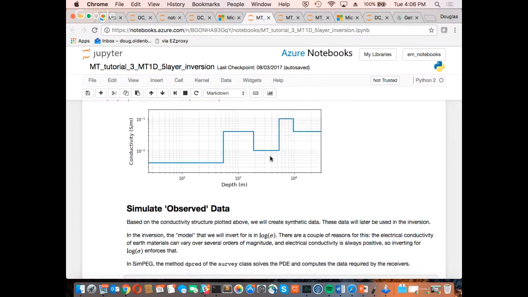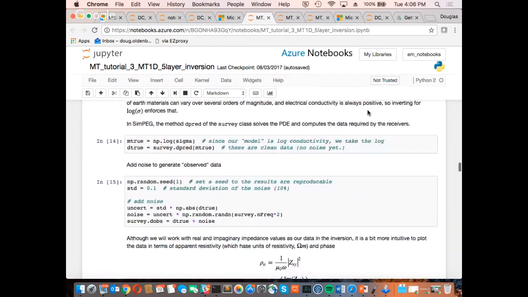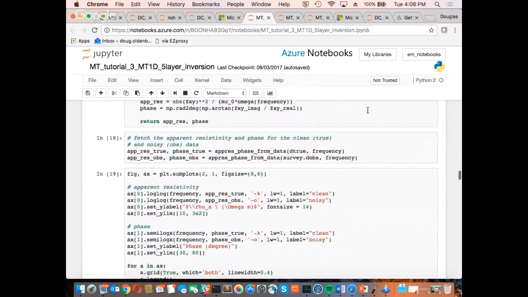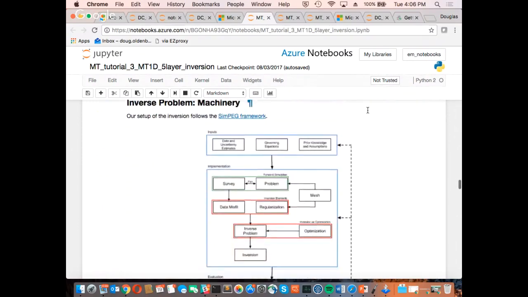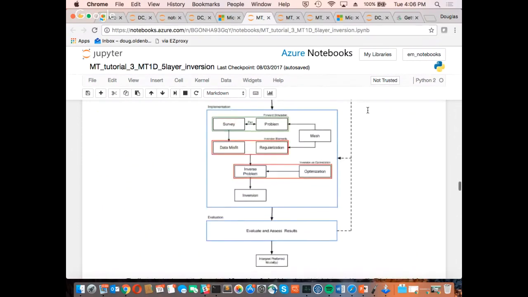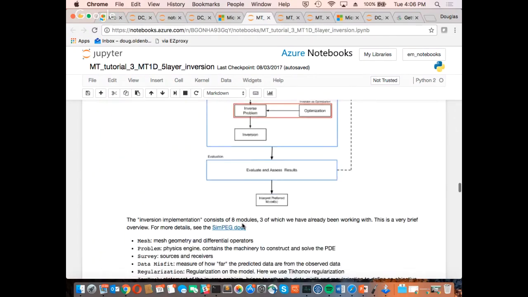So in this case, we use a 5-layer model. Go through, simulate some data. We walk through in this notebook a lot of the pieces of SimPEG and how we're thinking about the inverse problem. So this is a nice way to get exposed to the style of thinking that we use in that setting.